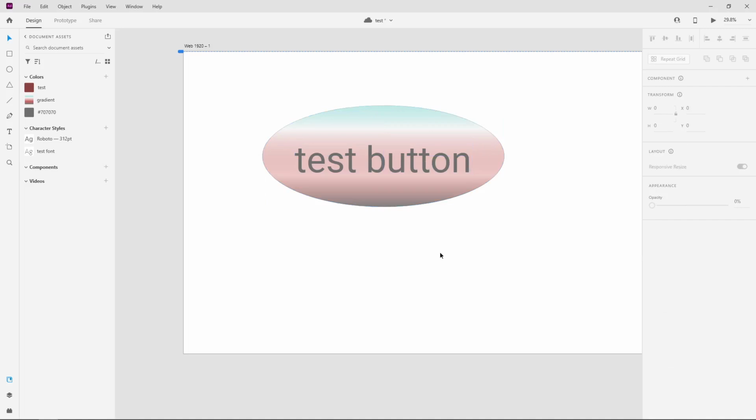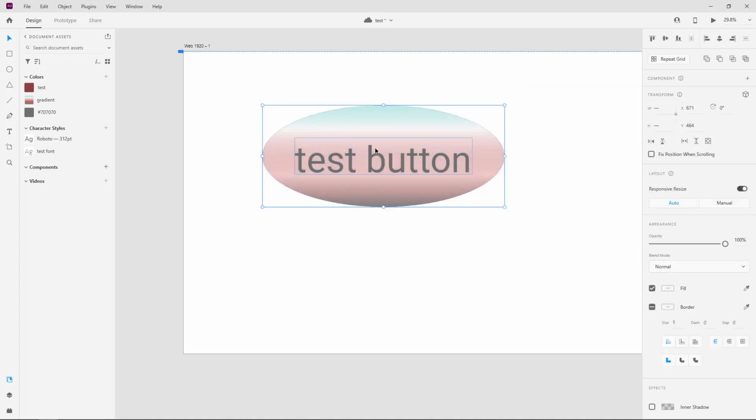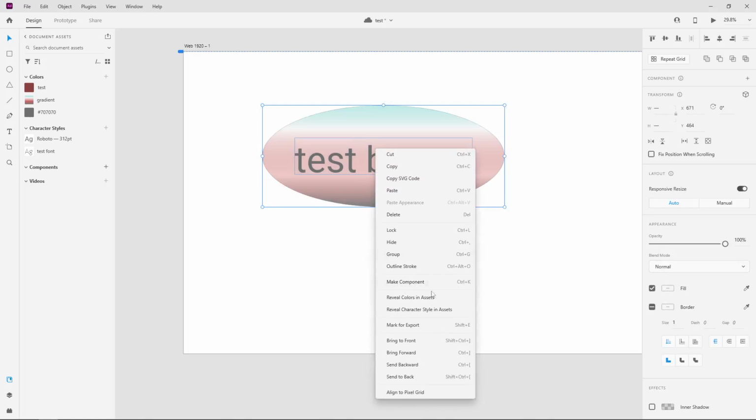With your selection made, there are several methods you can use to create your component. One straightforward option is to simply right-click on your selected object. In the context menu that appears, choose the option labeled Make Component. This method is intuitive and quick, especially if you're working with a mouse or trackpad and prefer context menus for your operations.